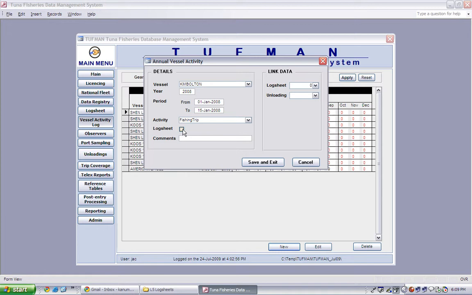We'll also tick that a log sheet has been provided for this fishing trip. No comments were provided on the form next to this activity, so we'll tab straight on to the linking data.